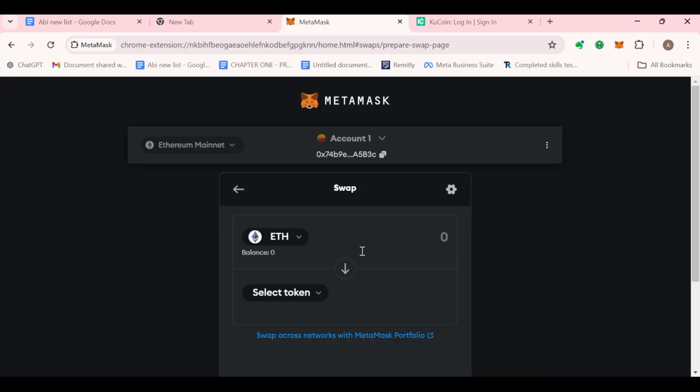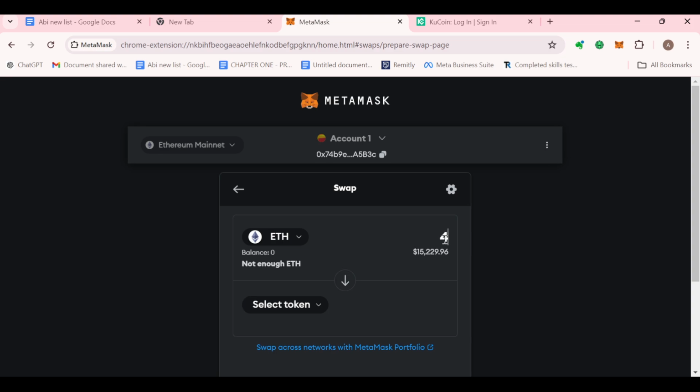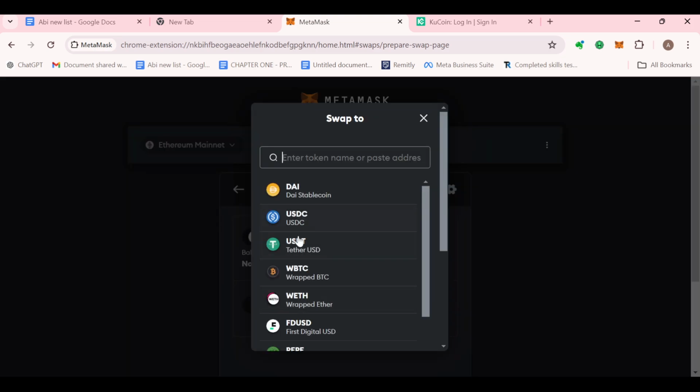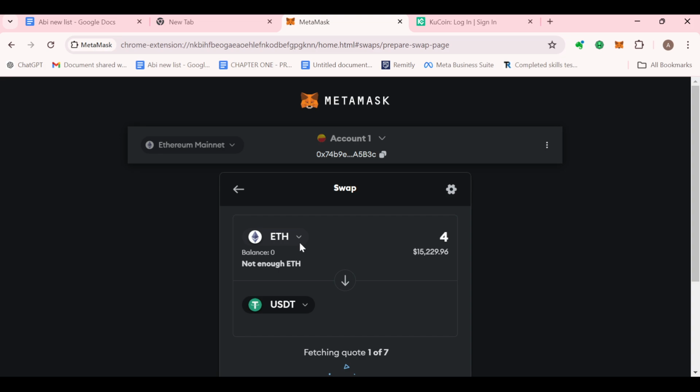Then, having done that, move to the part of the screen where you can see some icons and select swap. After selecting swap, the next option is to select the token that you want to exchange. All right, and then you have to ensure that you have enough tokens. For me, I'll just use this as an example, so I'll be selecting 4. Then the next step is to select the token you want to exchange it to. I'll be selecting USDT.